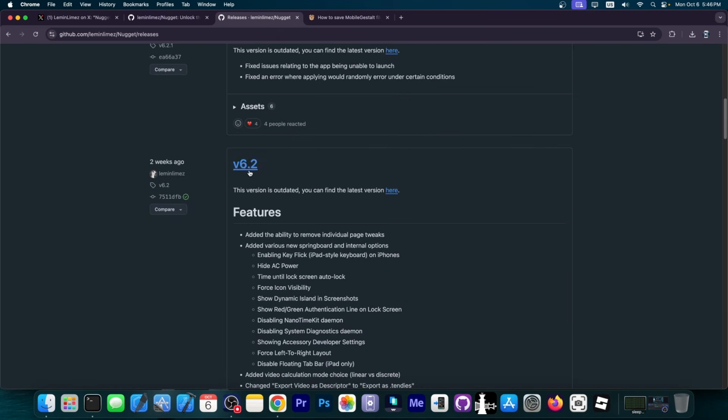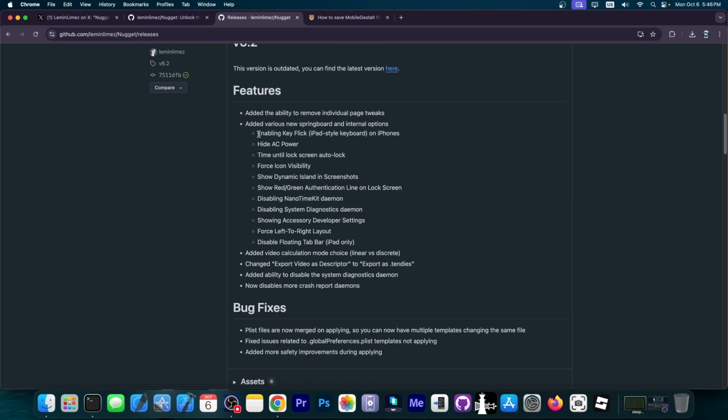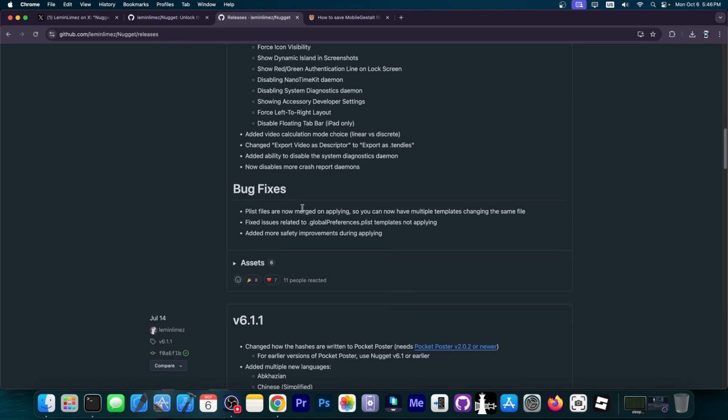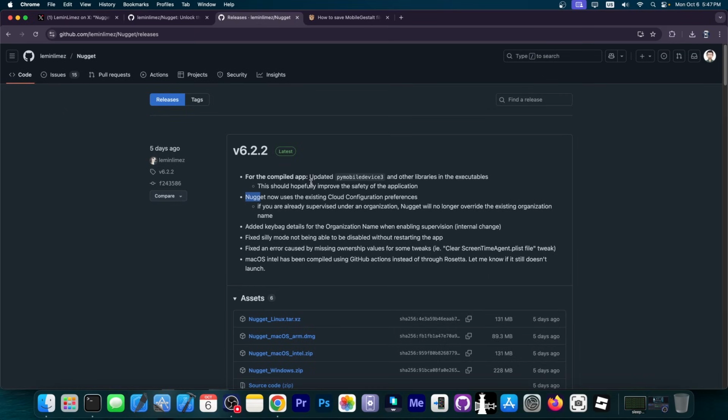Also, 2 weeks ago, we got 6.2 in the same time span, and this one has multiple new tweaks, like enable key flick, iPad style keyboard on iPhone, hide AC power, force icon visibility, force left to right layout, disable floating tab, iPad only, and many other things, including bug fixes. So in the past couple of weeks, there have been quite a lot of updates, both with new features and tweaks, and also stability improvements for Nugget.